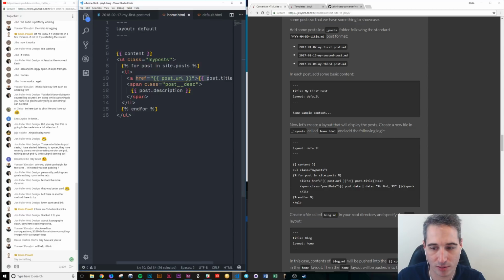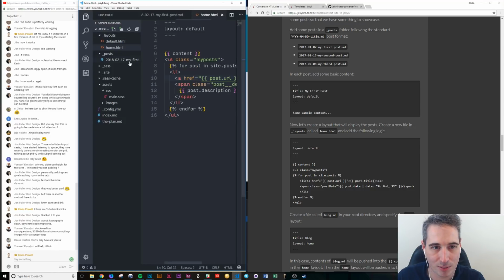Oh, because I have my home layout. Okay, so this isn't exactly what I want, but we're going to follow this for the moment, and then I'll modify it to fit how I want everything to work. So let's make a new file, where am I putting this? In the home layout. Create a file called blog.md in the root directory. Oh, in the root directory. So it doesn't go anywhere.